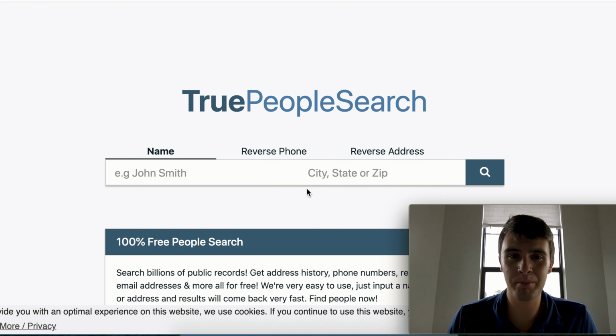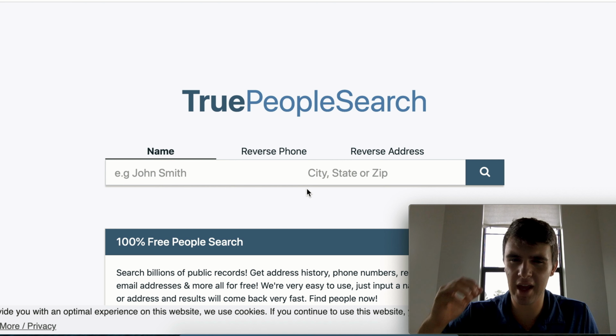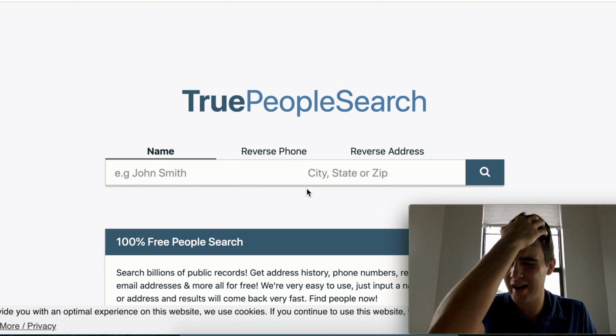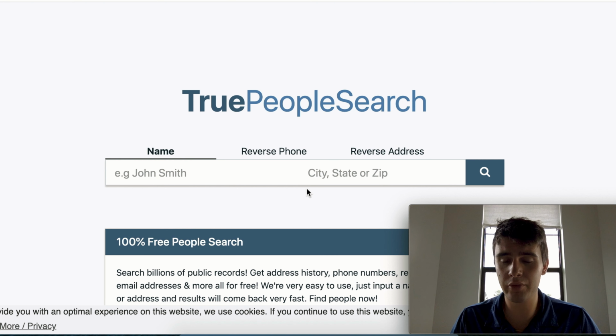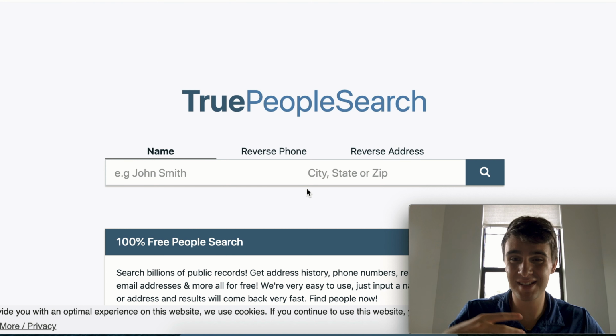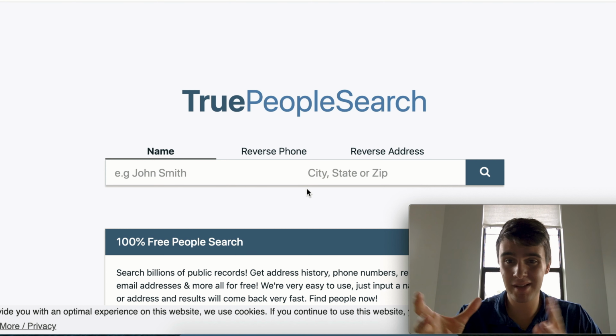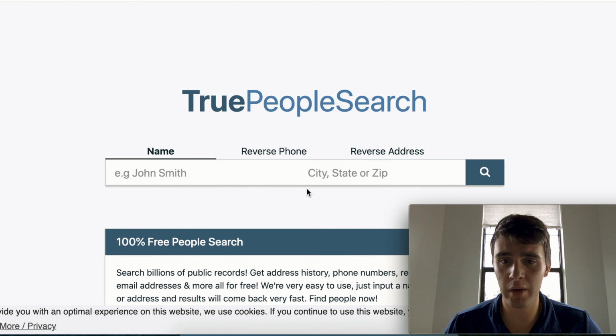You can do this with a big list, I guess, but it's really time intensive. It's not worth paying a VA for this, ROI-wise. So just go to BatchLeads if you want to do a bigger one. But if you need to do a decent, tinier list, maybe 10, 15, this is a pretty good one. So let's go find someone's phone number for free.